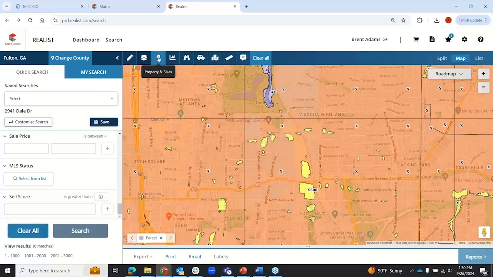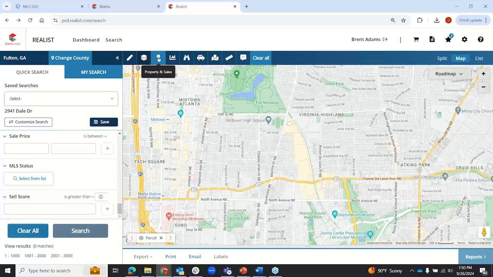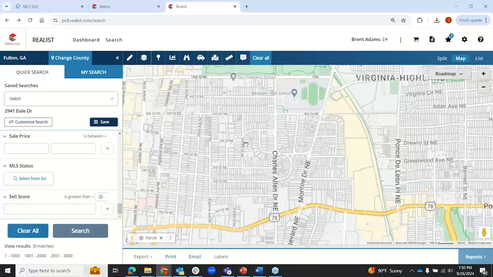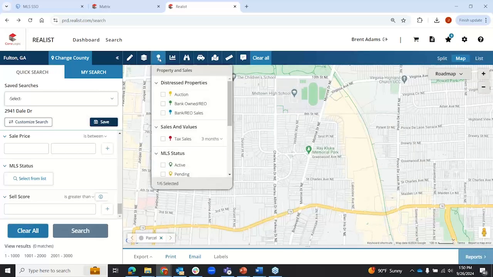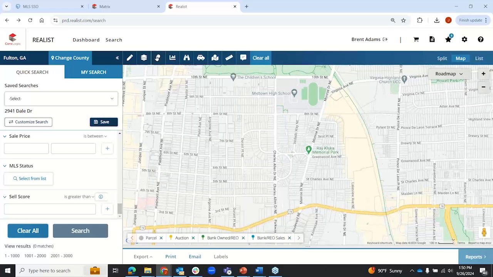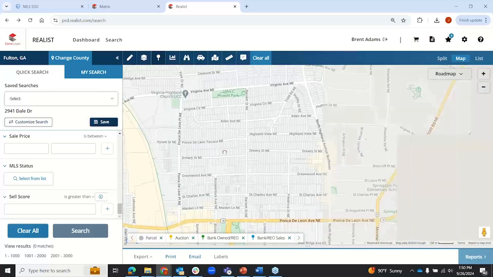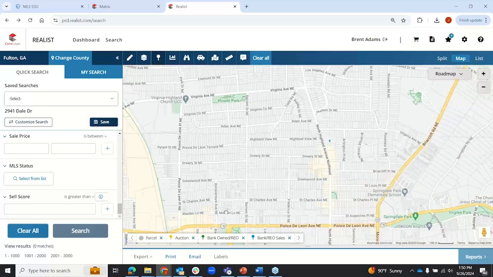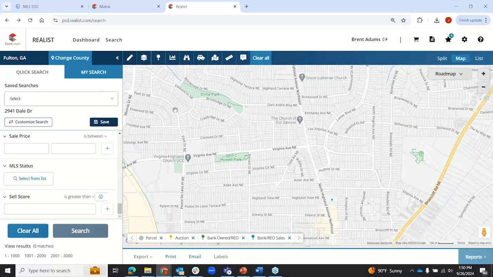There are other things that I can show you too that can be overlaid on top of the map. Let me scroll in a bit closer. I'm getting downtown Atlanta now. But you can see, for example, distressed properties, where are the auctions, where are the bank-owned properties, where are the bank-owned sales, and you'll start to see some of these light up. For example, looks like I'm in a not great area for finding too many of these, but I'll try to look up a couple of them for you.